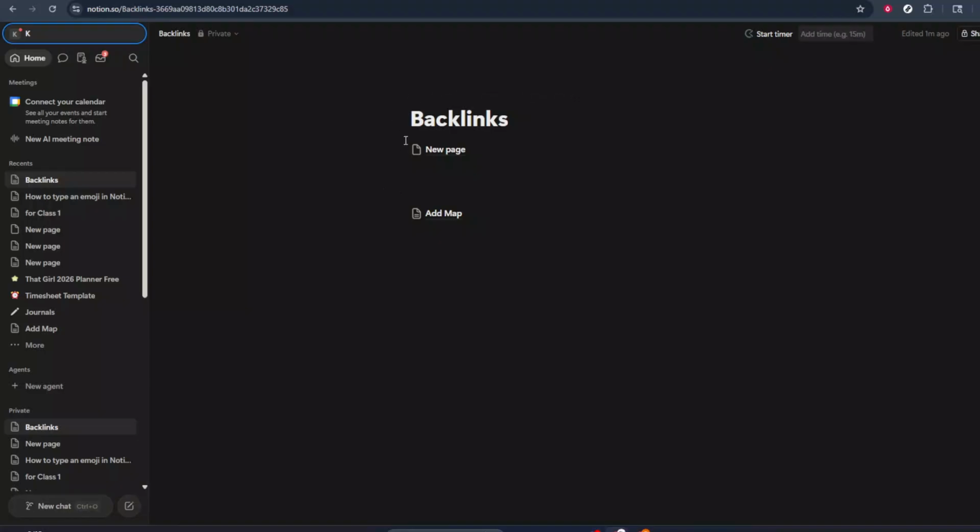In today's video, I'm going to teach you backlinks in Notion, how to use backlinks in Notion Guide. We'll walk through a simple example together so you can clearly see how backlinks work and why they're useful for organizing your notes and projects.